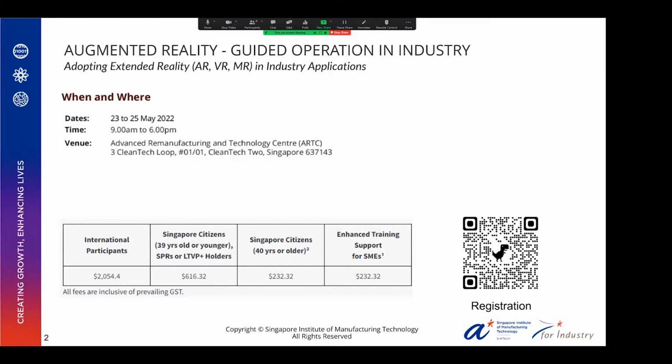So interestingly, this course is actually supported by SkillsFuture Singapore. So for non-Singaporeans, you expect to pay about $2,054. But if you're Singaporean and you're above the age of 40, you only pay $232.32 inclusive of GST. If you're below 40, you expect to pay about $616.32. And of course, SkillsFuture credits are applicable. So if you have SkillsFuture credits that you've not utilized, you can use the credits to offset this course fee. And for those above 40 or so, you will actually be paying nothing, paying zero.